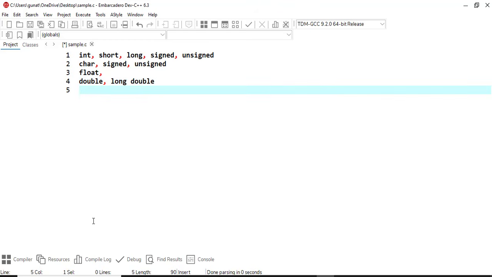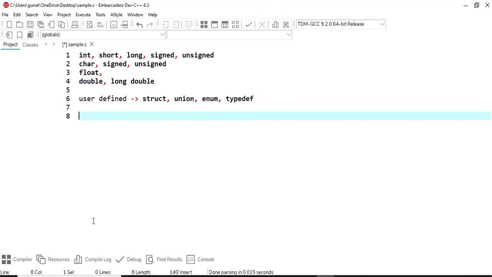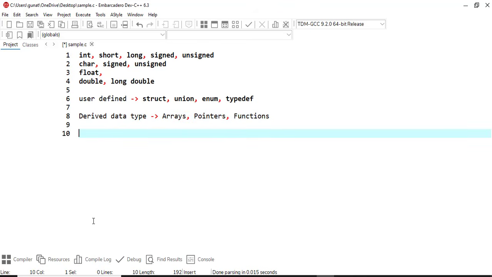And user-defined data types, as I have mentioned already, are structure. We use the keyword struct, union, enum, and typedef. These we call user-defined data types. When I say derived data types, we call them arrays, pointers, and functions. These are called derived data types.